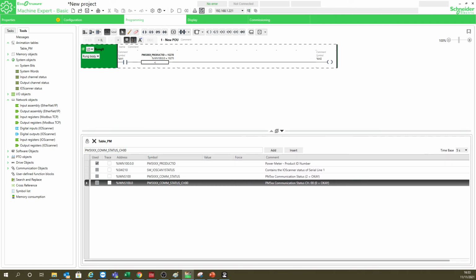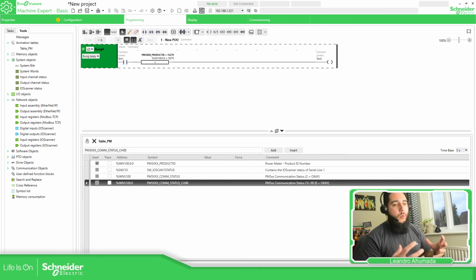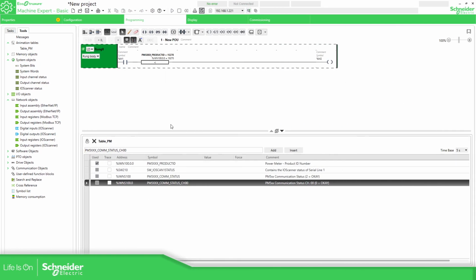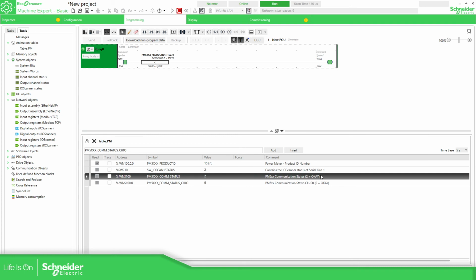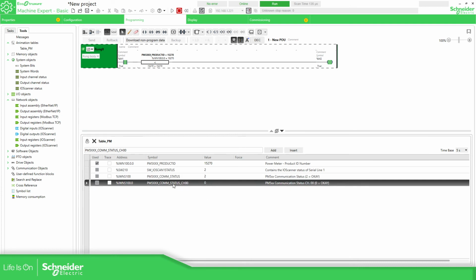So this information that we have over here allows us to check if we have a problem on the communication. So let's go to the PLC and see what the status of all this is. I'm going to connect. As you can see, the status 2 means operational, everything is okay, and 0 means the channel is okay. So let's continue with the presentation.